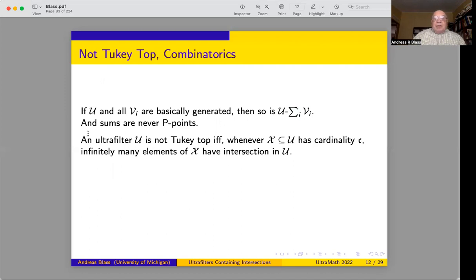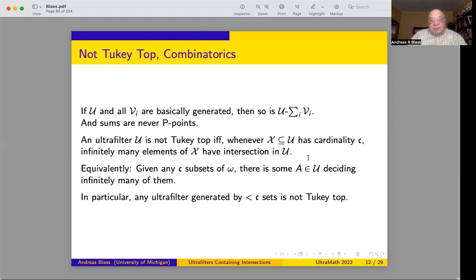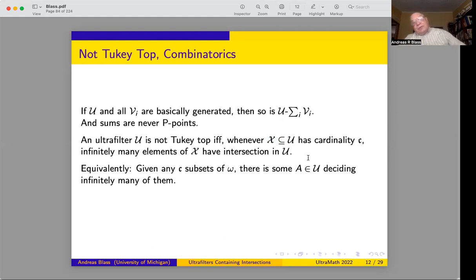Another corollary of what was on the last page is that if an ultrafilter, sorry, that's not a corollary. This is restating the definition of Tukey top in negated form. An ultrafilter is not Tukey top, so the kind of thing that we don't know whether it exists, if whenever you have continuum many sets in U, infinitely many of those continuum many have an intersection in U. One equivalent formulation: given continuum many subsets of omega, there should be one set in U that decides not all of them, but infinitely many of them.